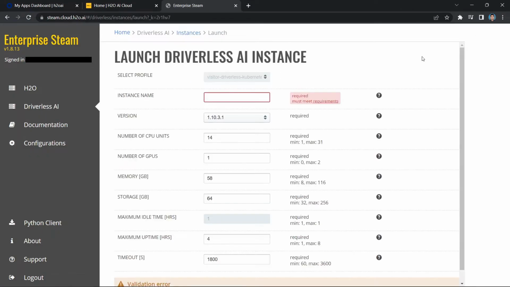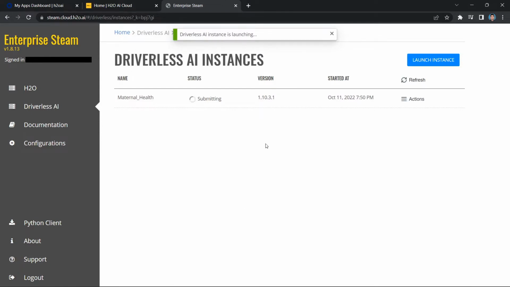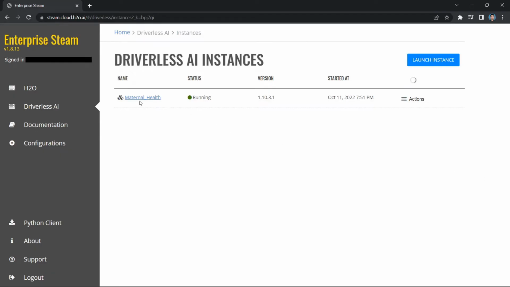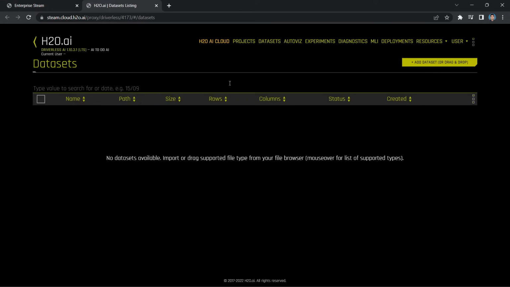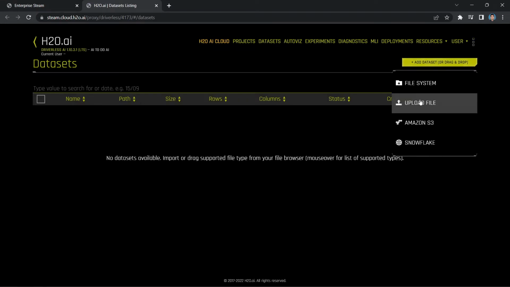Then when you have no instances running, launch a new instance. You want to make sure that your instance name meets the requirements. Then you can launch instance. Waiting also takes a little while in this next part. We will skip this as well. Once your instance is running, you can go into your instance and then upload a dataset.